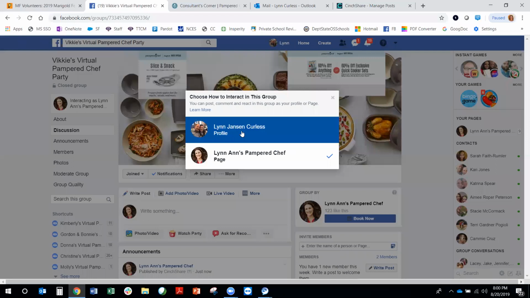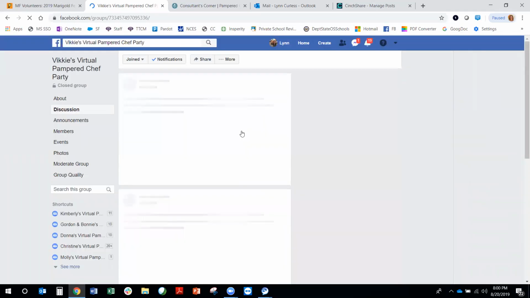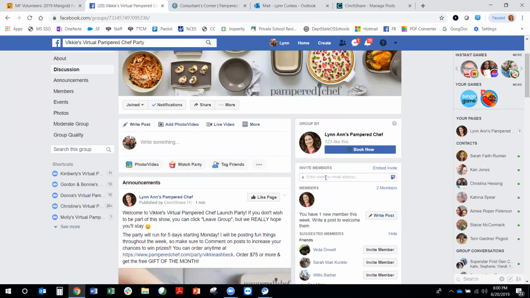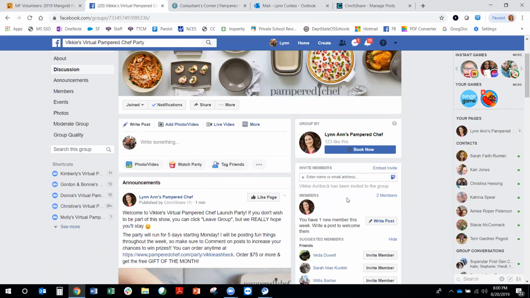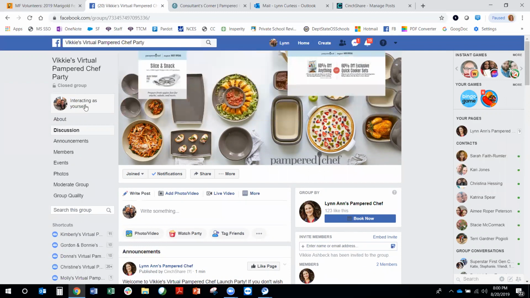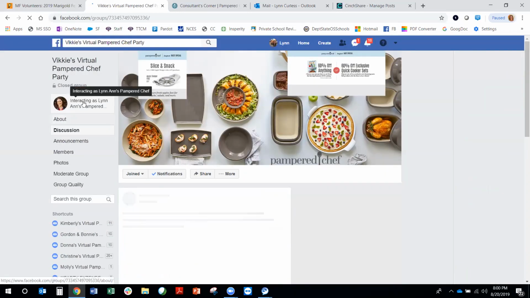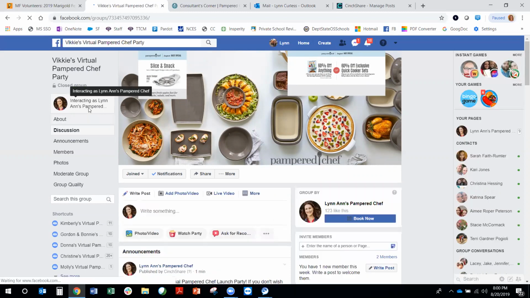But if I just change who I'm interacting as to my personal profile, where she is my friend, because I typically friend all of my hosts, now when I type in her name, here she is, and I can invite her to join this group. So I flip back to my personal profile just to be able to add and invite the host because I'm personally friends with Vicki. She has not liked my biz page yet. Once I've done it, I'm going to flip back to my biz page so I'm always interacting as my business page on these groups. And that way I'm never risking getting put in jail on my personal profile.